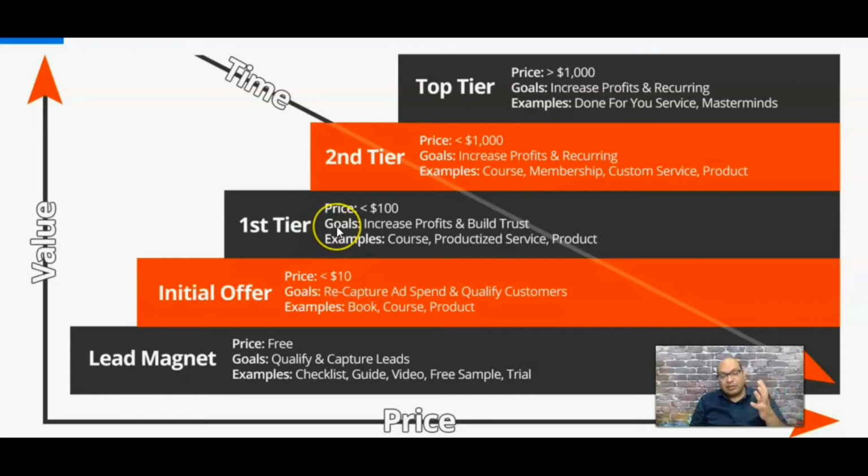And the next one is, as long as you start building trust with the leads that you acquired, you can start providing them more value, and results start adding more profit to your business. So the first tier is less than $100. Could be a course or product. Then you go to a second tier, which is less than $1,000. Could be a membership site, an ongoing monthly membership site. And then the top tier is done-for-you services or mastermind.